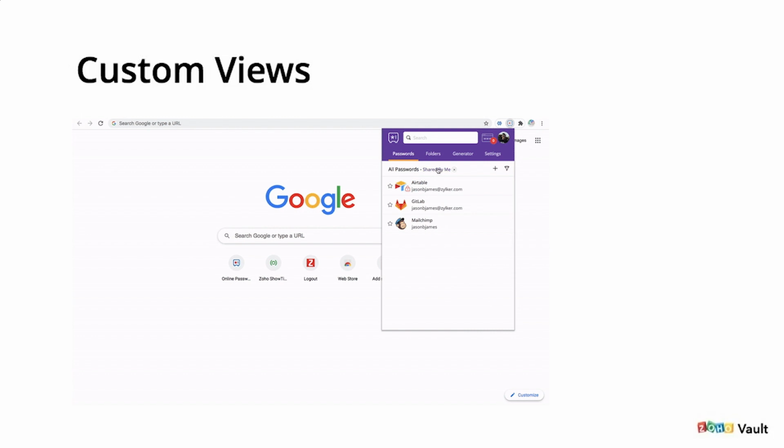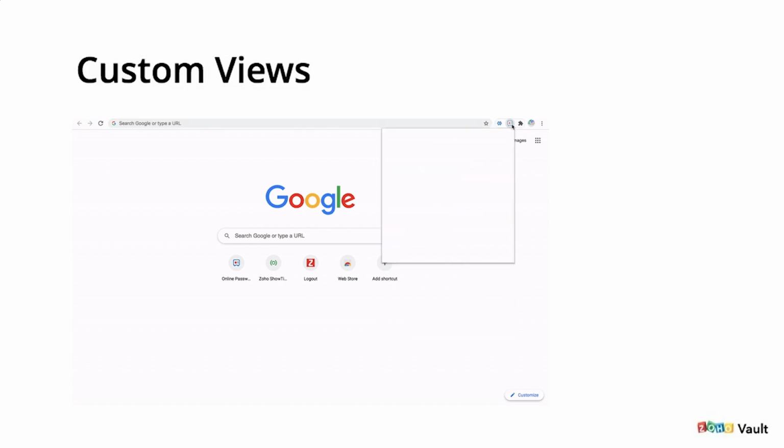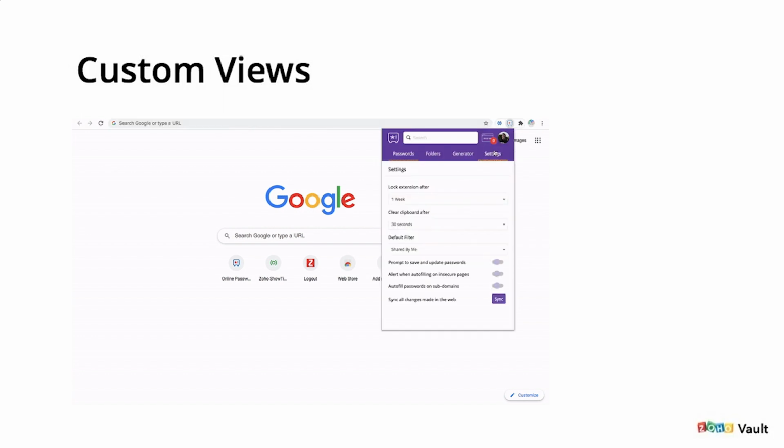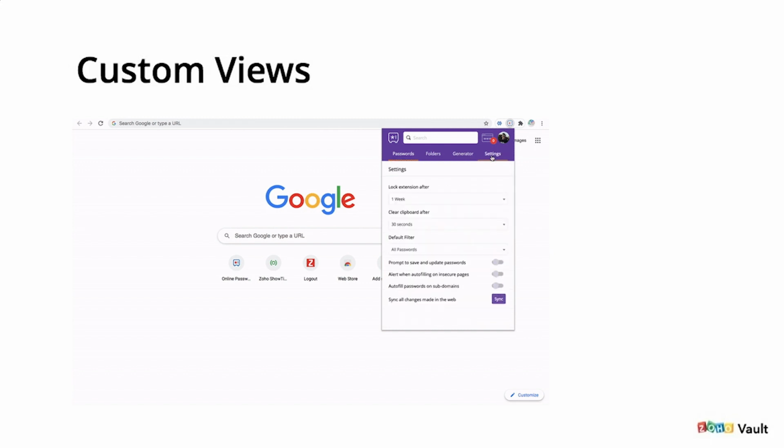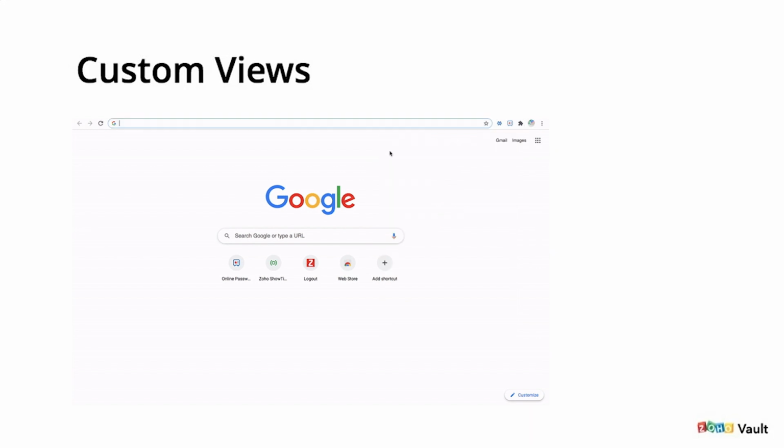You can just go to settings, and from settings you can select a filter from the default filter section. And every time you access your passwords tab from then on, you'll be able to by default view that particular screen. So that's a cool thing that you can try out, and especially if you're using Vault for your business activities and you primarily work on passwords that belong to one or two folders, you can just go ahead and try this out. It's a pretty cool feature.